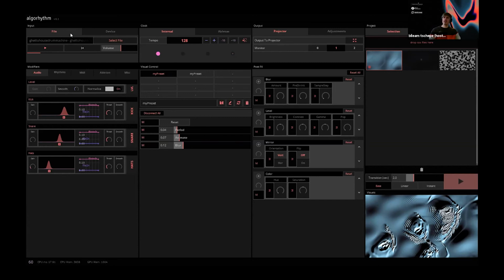And for testing, or if you just want to present visuals and use songs for that, you can just go ahead and do that here. So I can play a song here, and I can select any song from here. And then you also have this clock up here. I'm going to show this part in a second. You can adjust the BPM to the current song.